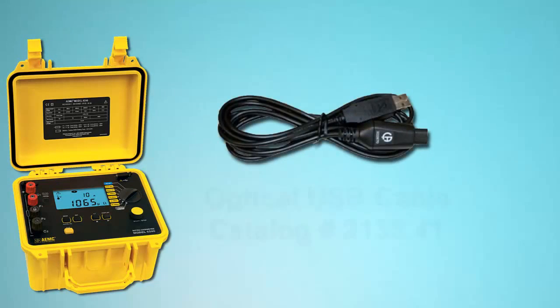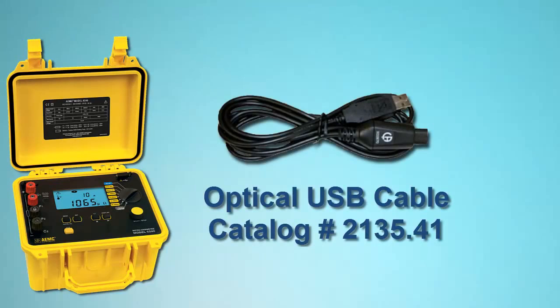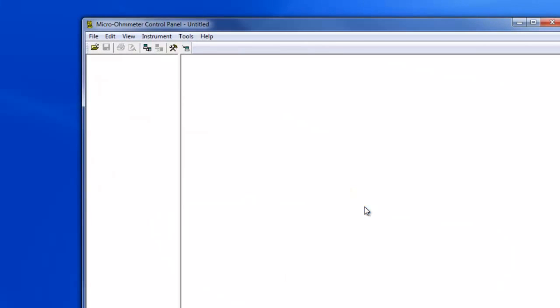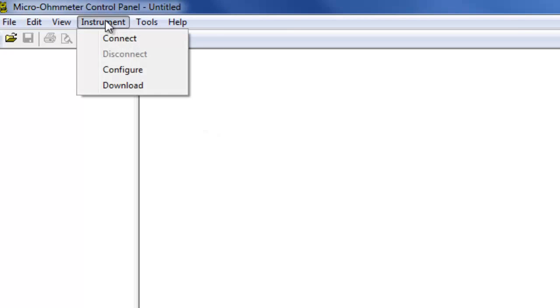The Model 6240 communicates through a USB cable that comes with the product. Insert one end of the cable into the instrument and the other into the computer. To begin the download procedure, open the micro-ohmmeter control panel by clicking its icon on the desktop. When the control panel is open, we can establish a connection between the computer and the Model 6240. To do this, click Instrument in the control panel menu bar, and then select the Connect option.